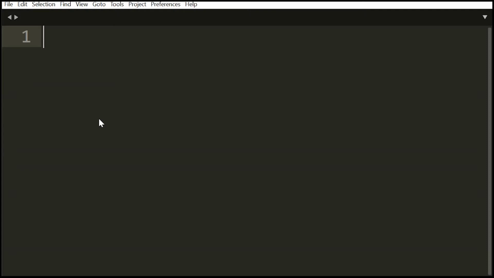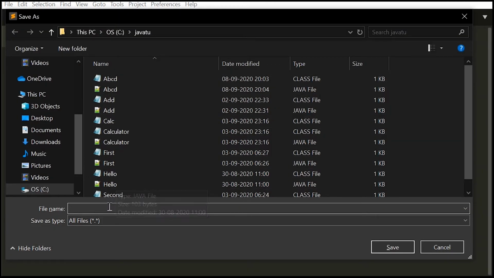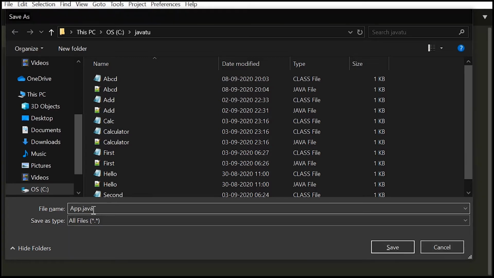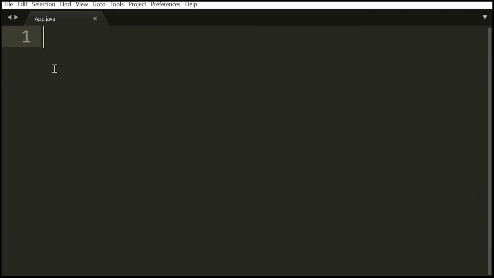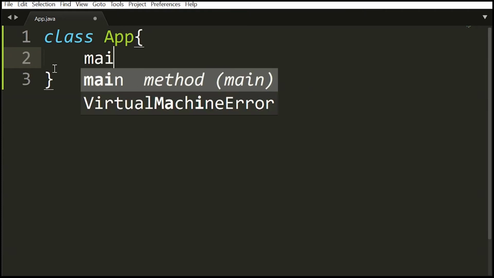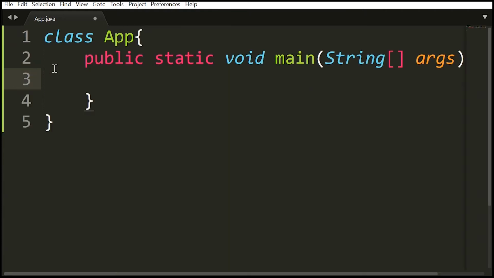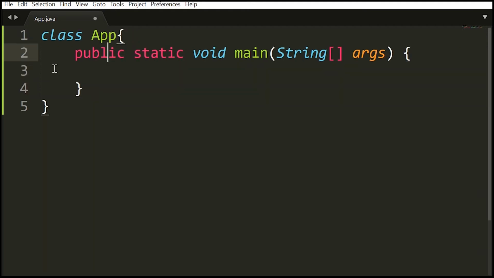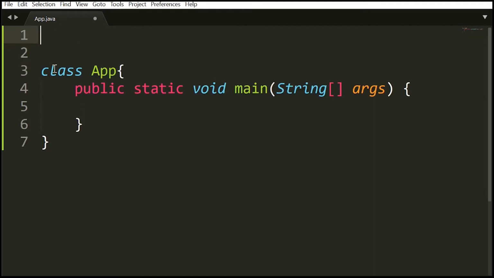So understand this: create a file and give it a name. What should I take its name? Let's use App.java. Make sure that the first letter is capital, and here create our class App. Give it curly braces and the main method, and zoom in so it's visible to you. Now here create another class. What should I take its name?